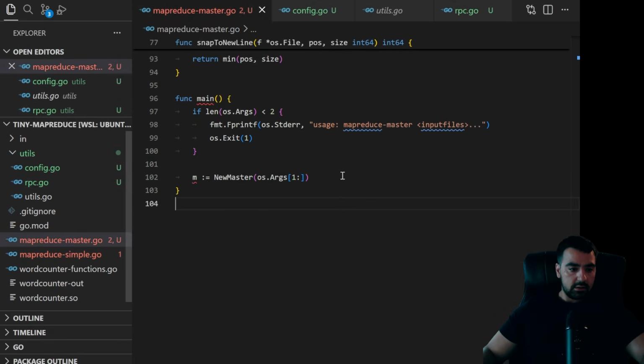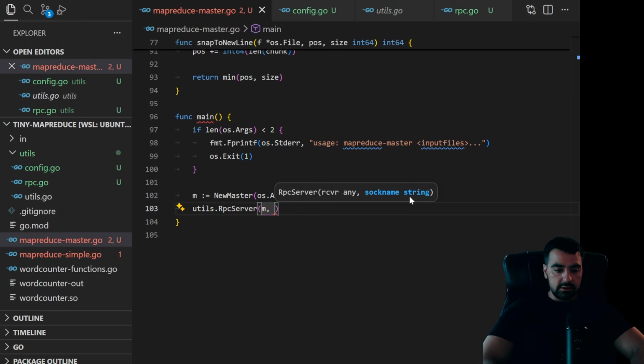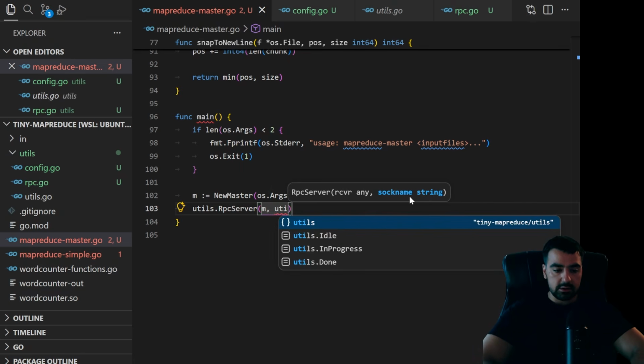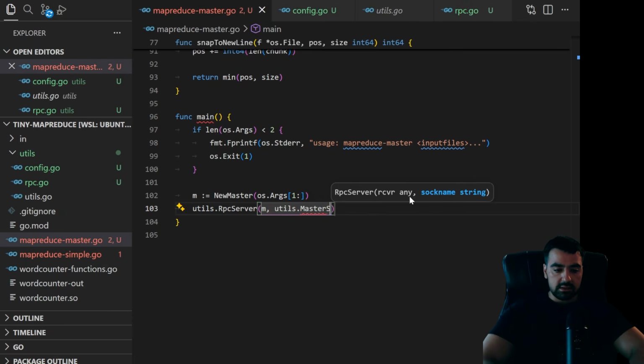So going back to our MapReduce master. So now let's provide the master as a receiver to the RPC server method that we just created, and we're going to need to provide the socket name. So the socket name needs to also be available in the forker, because the forker needs to know the address of the master to be able to make an RPC call to it. So I'm going to put the socket name inside the utils, and I'm going to call it master socket name.